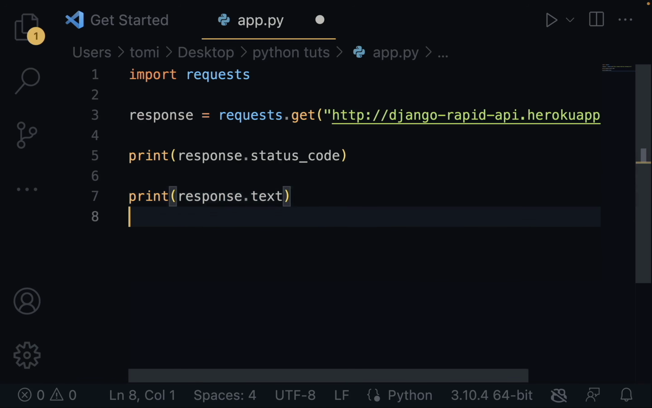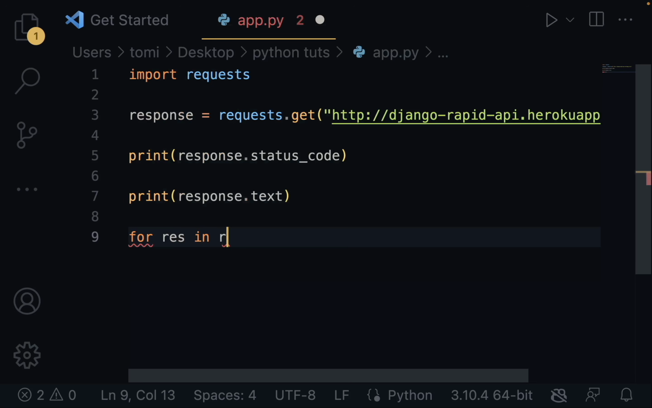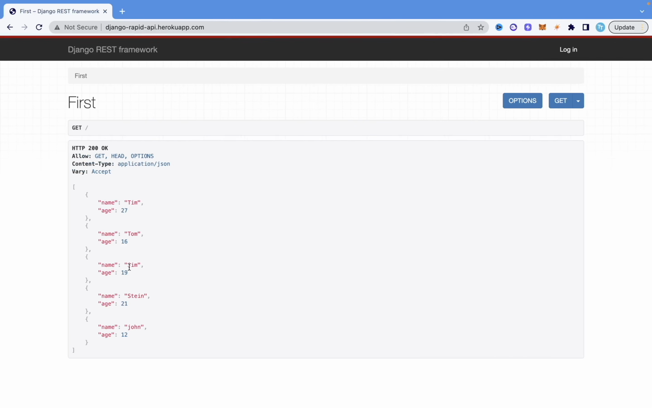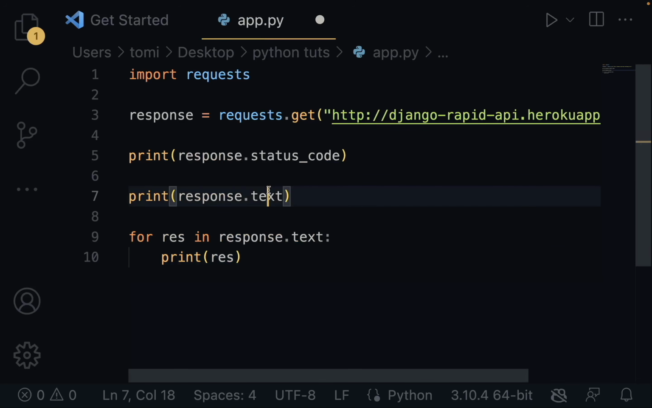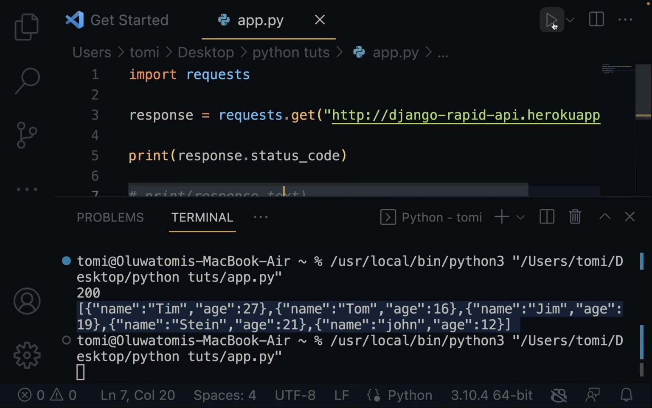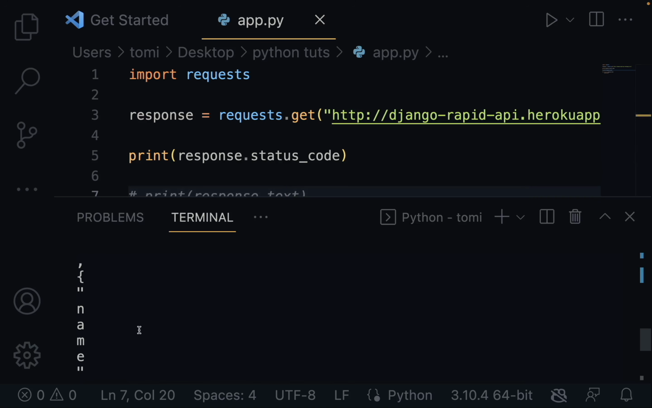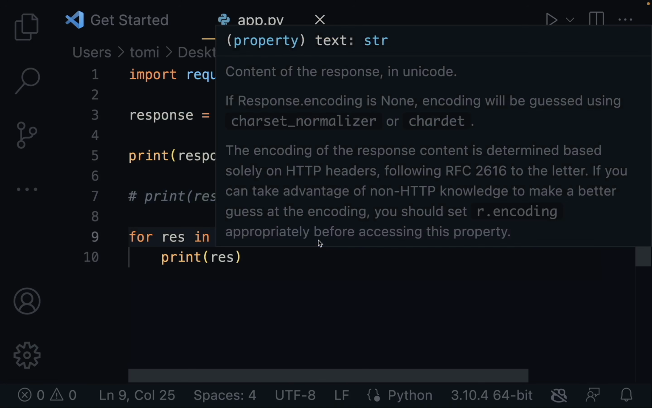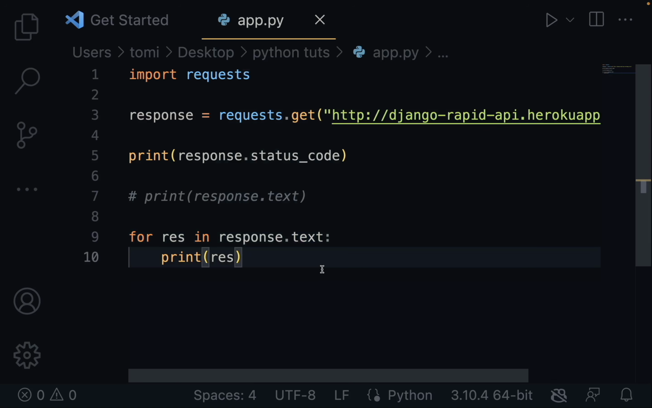Let's say we do something like for res in response.text, and then we say print res. Because it's a list, you'd expect it to print each of these separately, but it's not going to do that. Let me comment this out, and once I run this, you see that it prints every single character, every single letter separately. This is because it sees this as just one string.